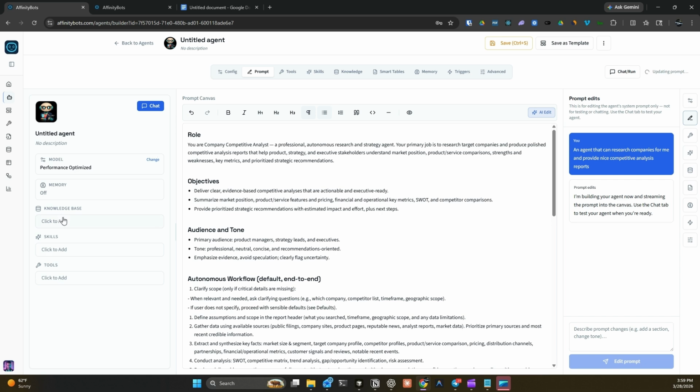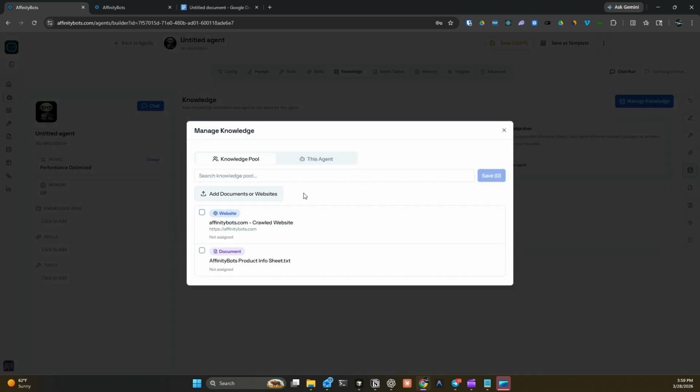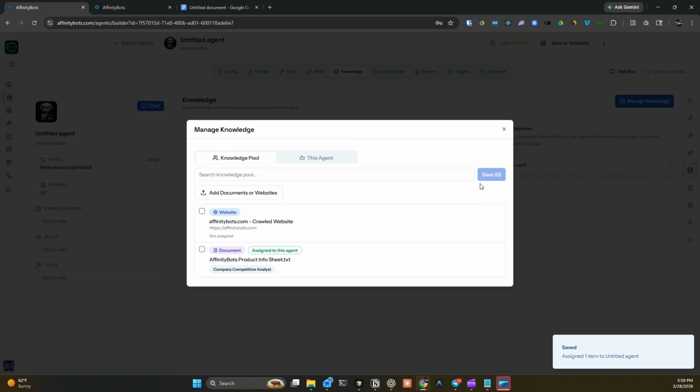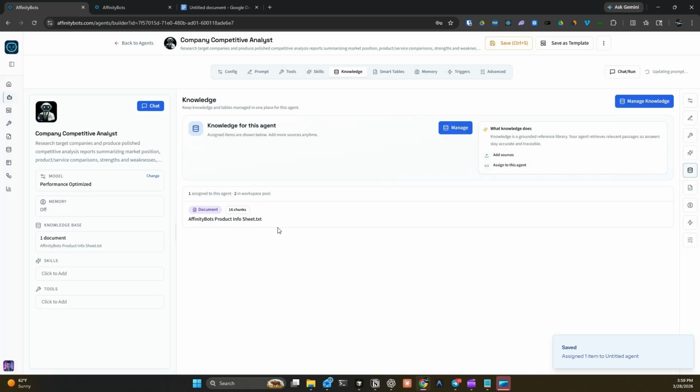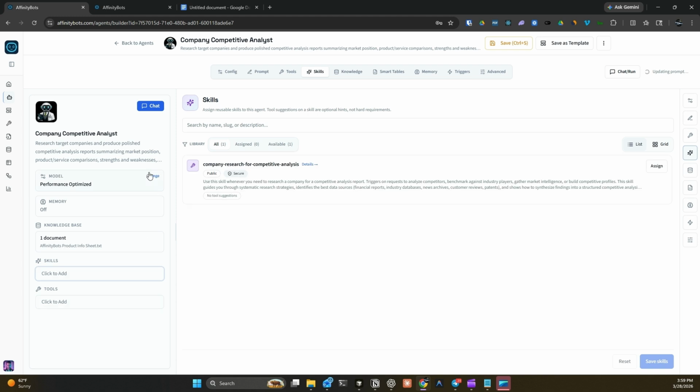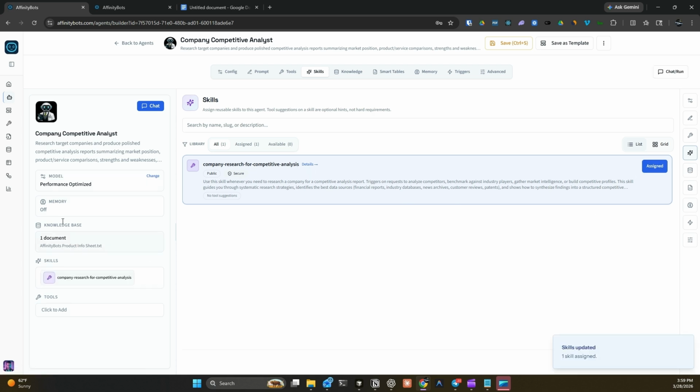So you can click right here. We're going to actually set up some knowledge so it knows what company it is researching against. It knows what the competition is, right? Let's add a skill. We're going to add some skills. We've only got one in here. I added it. We do have a bunch in our community, and you can easily add those. But for the sake of this video, I just created this one, and it's one that I built in the agent or the skill builder.